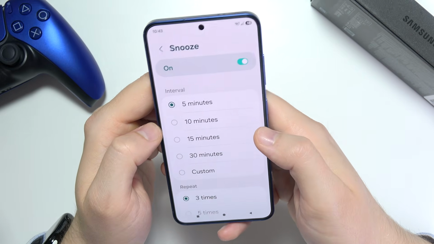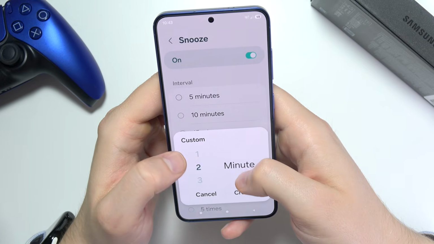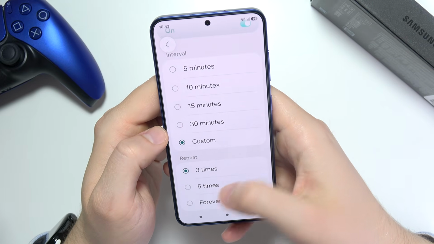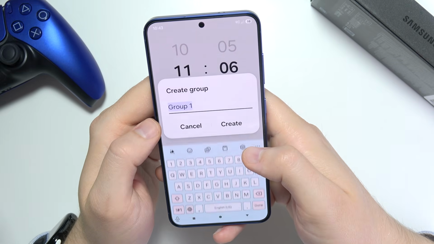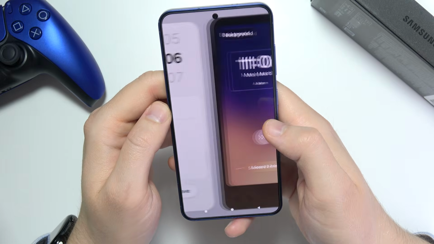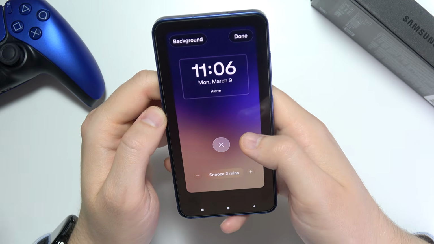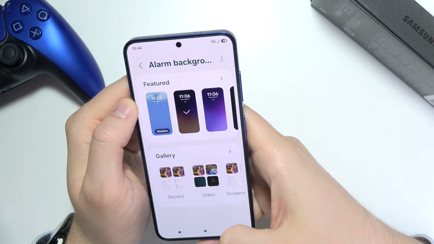We can adjust snooze from 5 to a custom time interval, for example, every 2 minutes. We can set repeat, and we can turn them off. We can also put this alarm into some kind of group, and we can change the background of this alarm. As you can see, we can even put a custom photo from your gallery if you want.